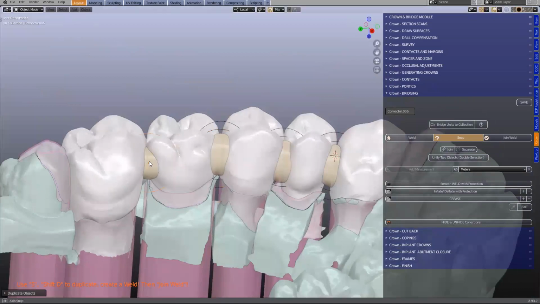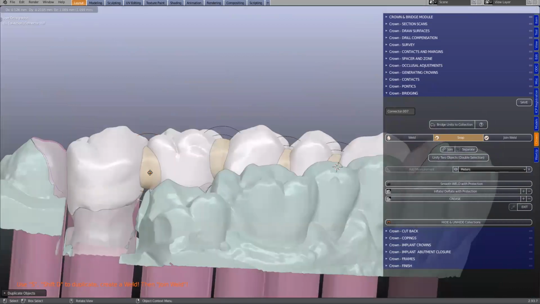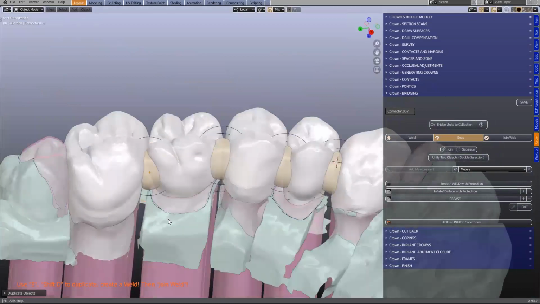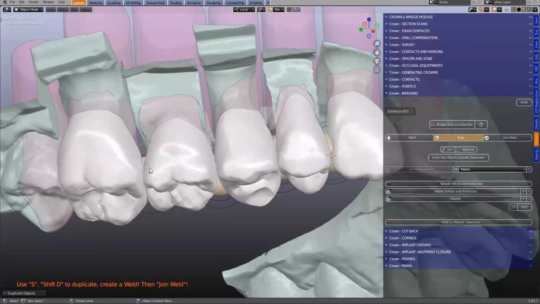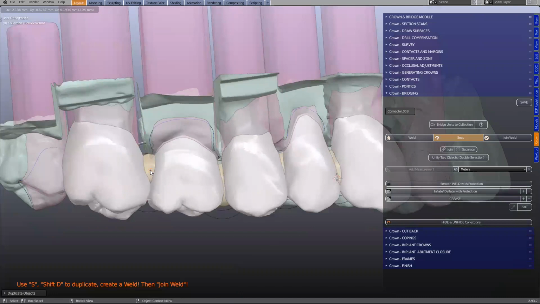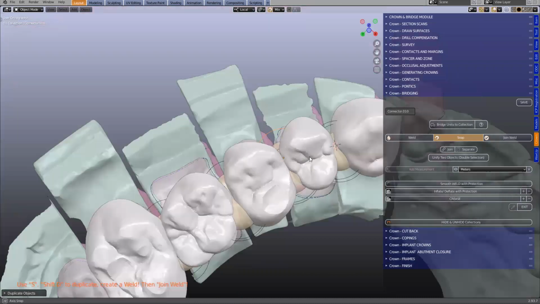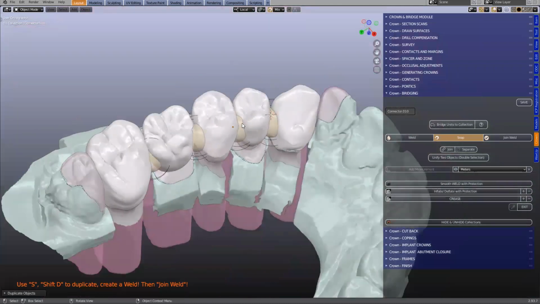Okay, so here, Shift D. All I'm doing is I'm pressing Shift D, using the S key to scale, and we can then add wherever we want to add. Okay, so once we're done, we're going to unify this to our bridge. So we're going to join the weld.